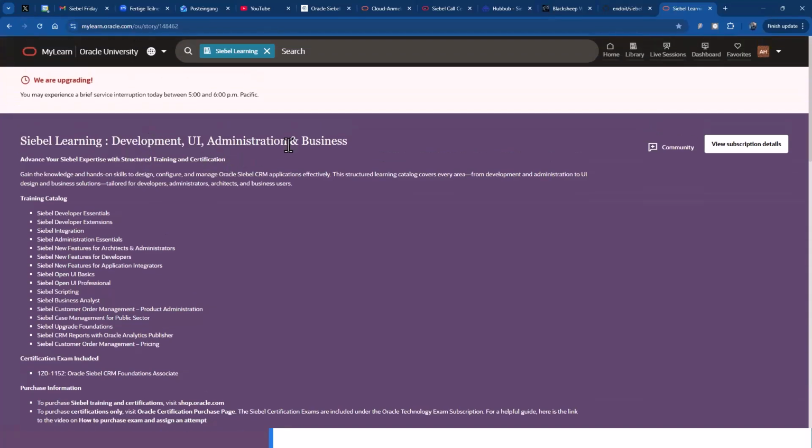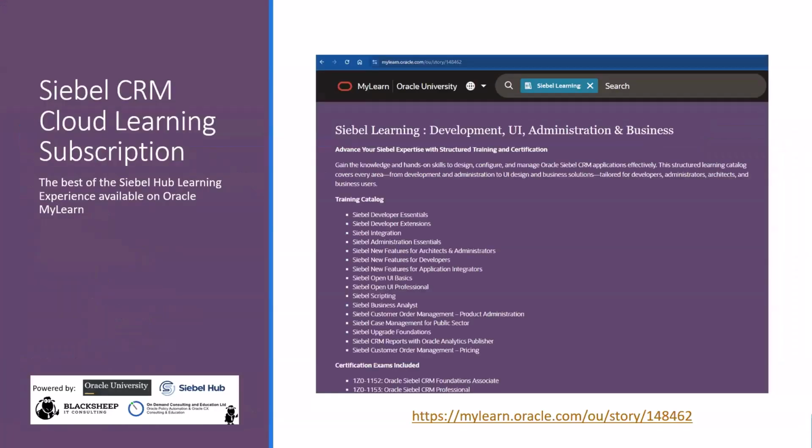The name of that subscription is Development UI Administration and Business Siebel Learning. That's a full subscription of the full training catalog listed here, purchasable on Oracle University. So if your organization is not a friend of swiping credit cards on siebelhub.com, we understand that. If you want to go through Oracle, your primary vendor, you can still get Siebel Hub training on oracle.com or through Oracle University. If you have any trouble with that, let me know, and I will let Oracle know.